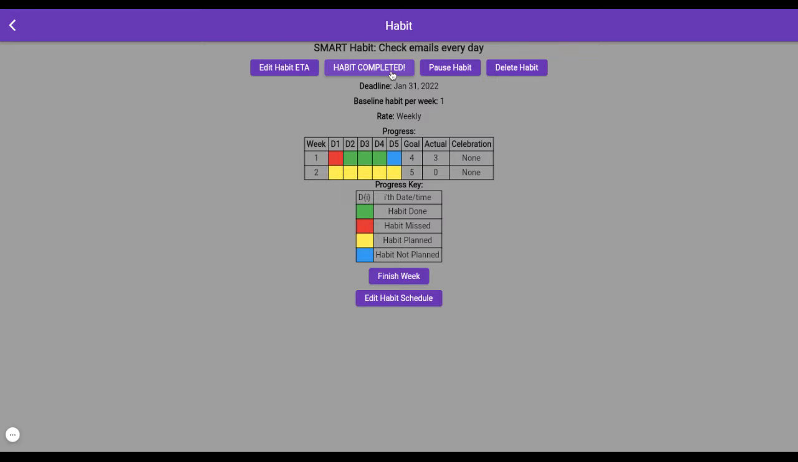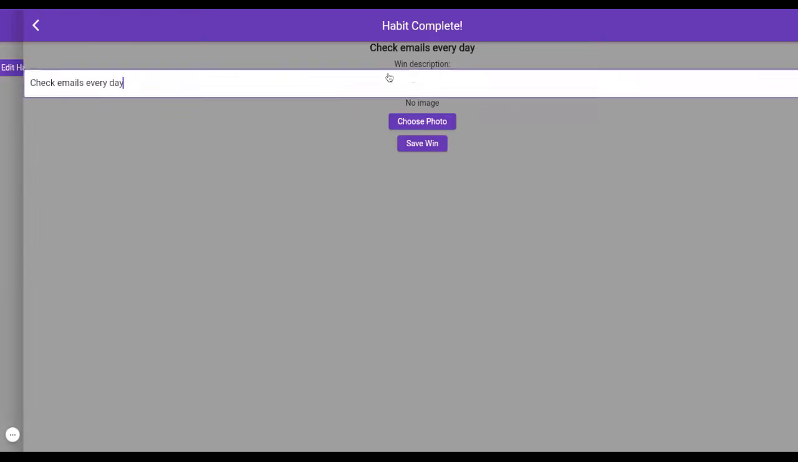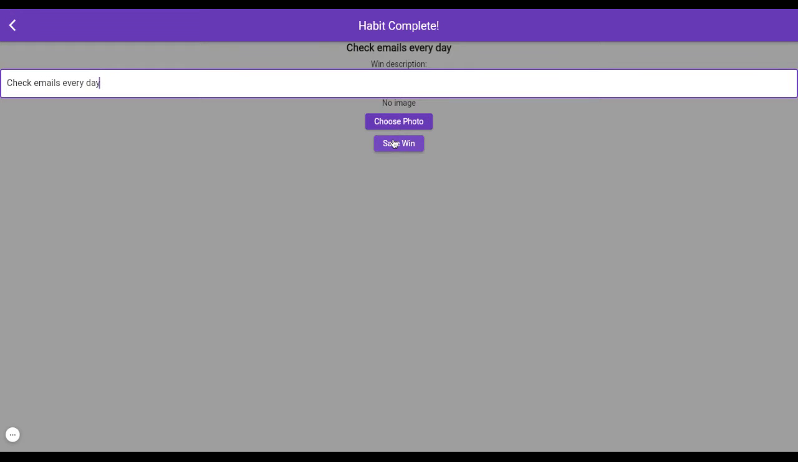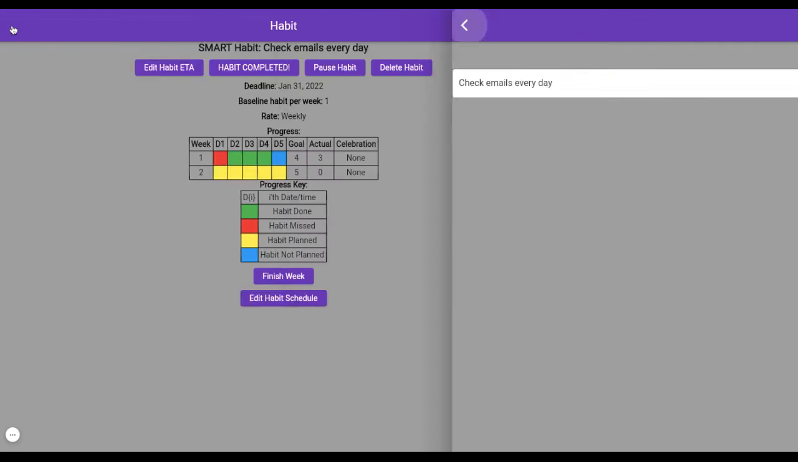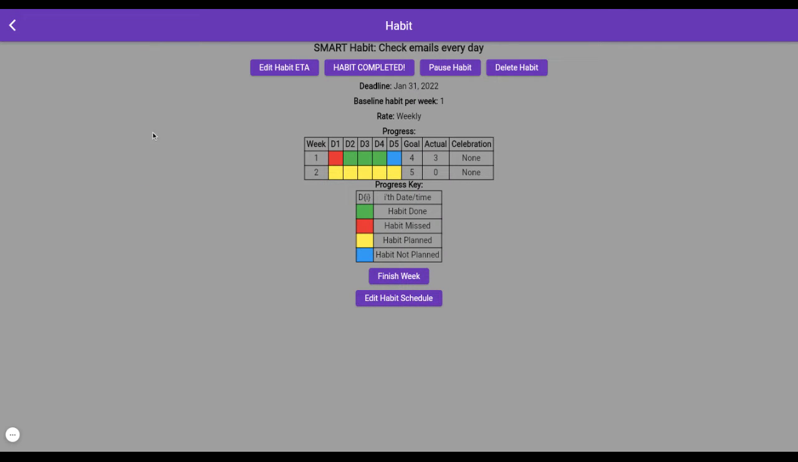At that point, we could click Habit Completed, say what we did, and then save the win, and it would move to the win board. But I won't do that for now. I'll cover that in the win board video. And that's all you need to know for iterating on your habits.